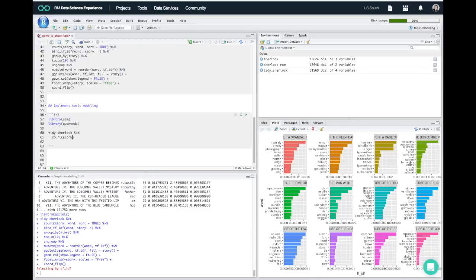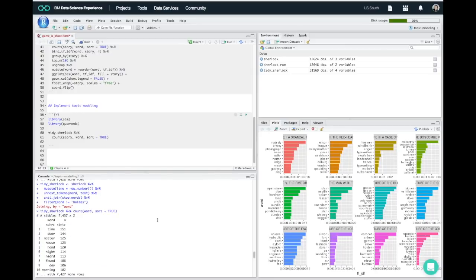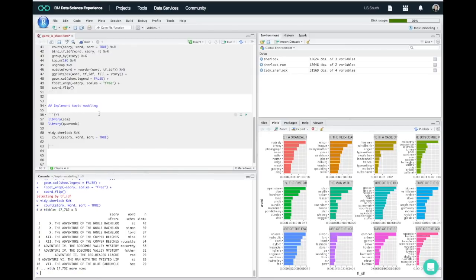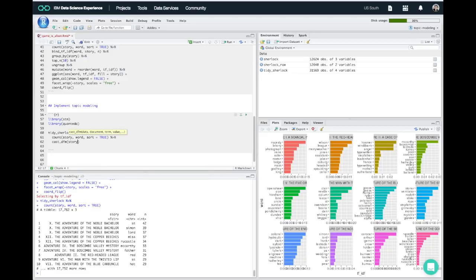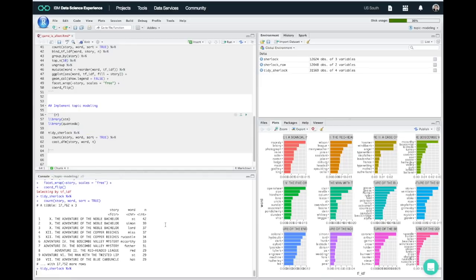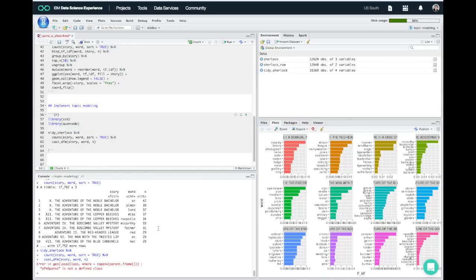This is kind of like a document term matrix, but it's a specific implementation of that kind of idea. So first we're going to do our counting like so, and then we are going to cast to DFM. So we need to say the document, we need to say the term, and then we need to say N, what it is that we're going to do here. So this is going to, oops, that didn't work.